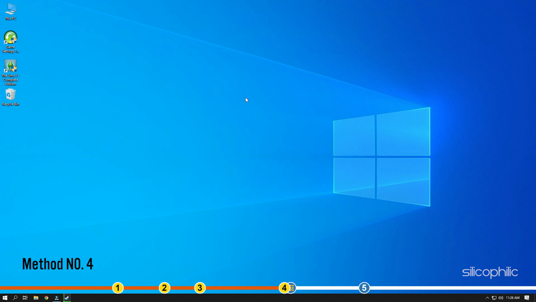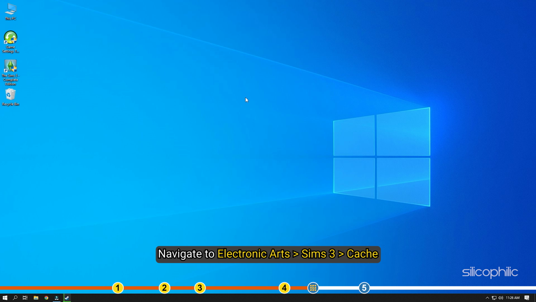Method 4. The next thing you can try is deleting the missingdeps.idx file from the SIMS 3 installation folder. Navigate to Electronic Arts, SIMS 3, Cache. Locate the missingdeps.idx file and delete it.